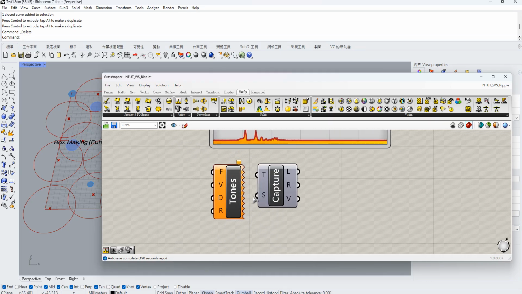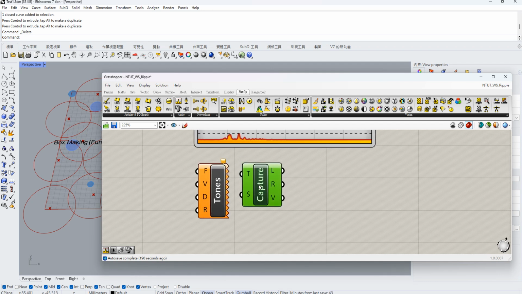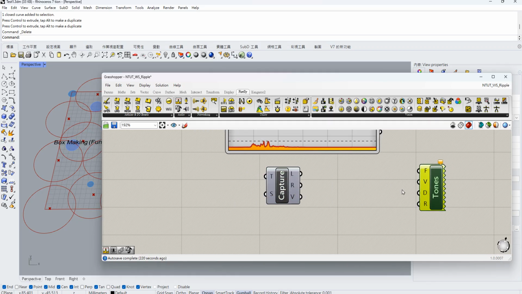Okay, so now let's take a look. I think this part we will explain later because that will be the core part of our script. We will use this one to capture our sound and transform the sound into data, and use the data to change the size and the movement of our geometry. So this part will be the core part of the entire script. It will be like the engine of our script. And we can play around with this one.